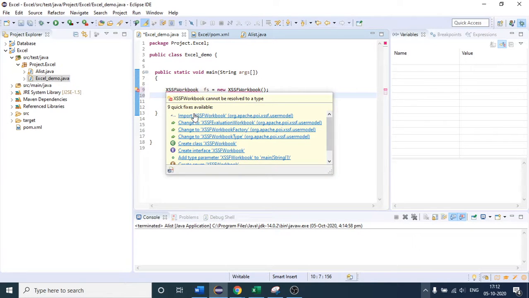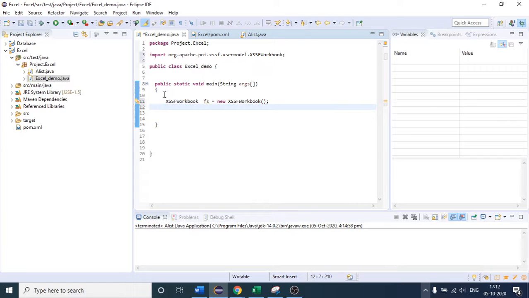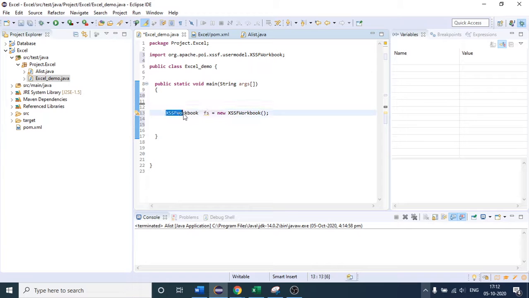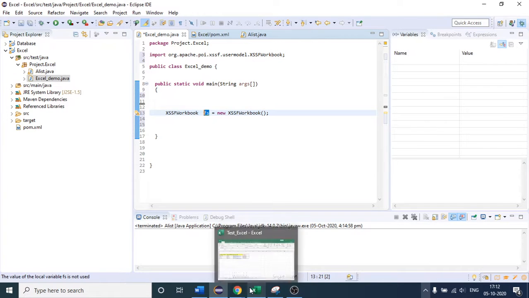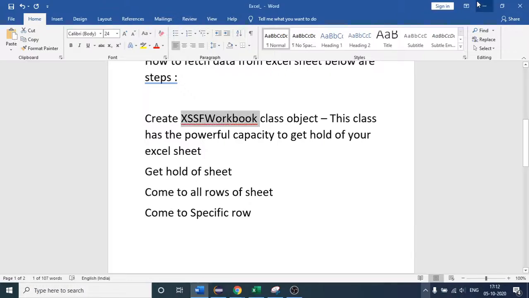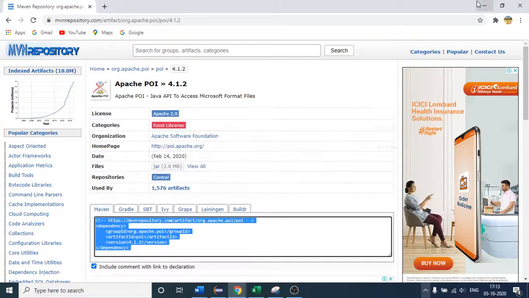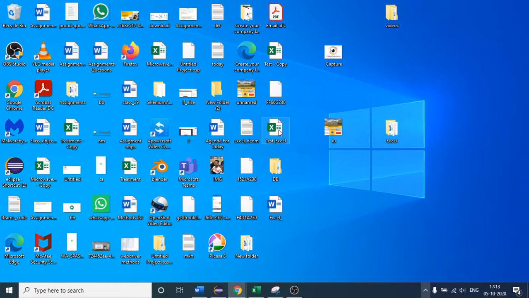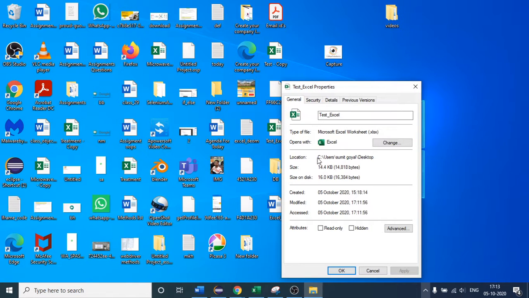Okay, so this is the package imported. There is one more thing. We are saying that this class will have the capacity to get hold of your Excel sheet, but this fs object does not know where your Excel is present, right? This is my Excel. If I come to my desktop, this is my Excel sheet. This is the location where your sheet is present.